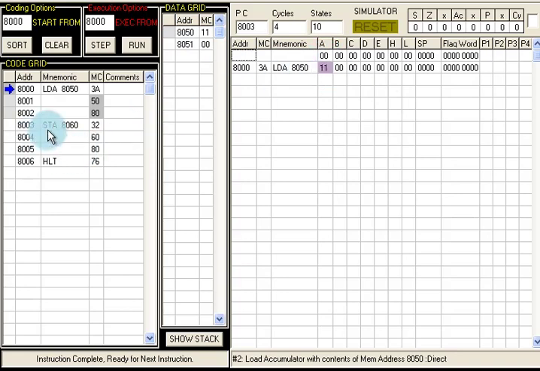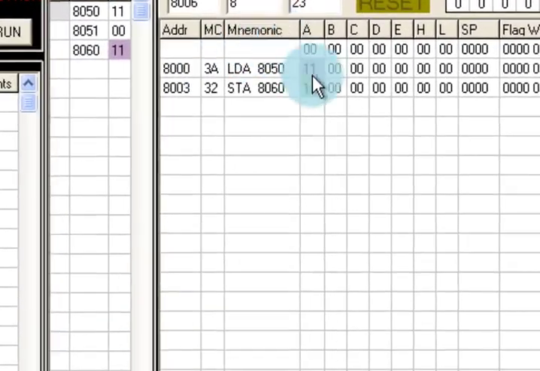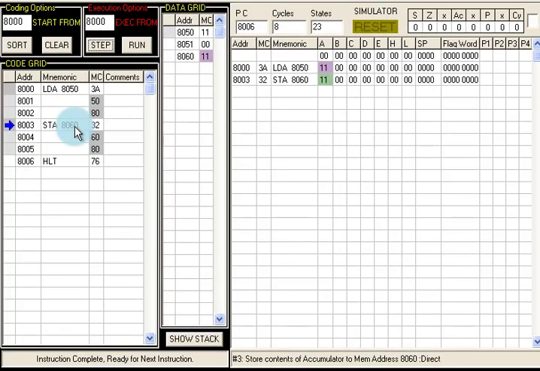Now let us see what happens when we execute the instruction STA. With STA, the data which is in register A, that is 11, gets stored at memory location 8060. So STA 8060 stores the data from register A to memory location 8060. LDA loads the data from memory to A, and STA from A to the given memory location.